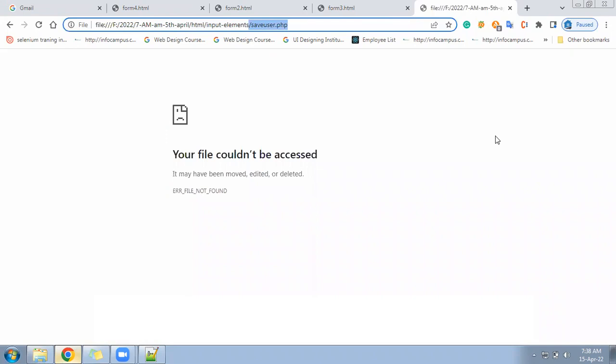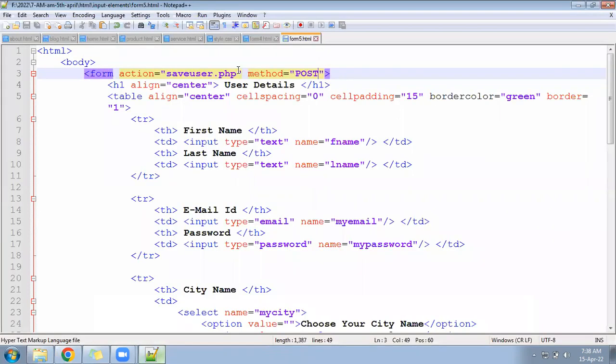It's not showing anywhere. Whichever data we have entered in the form, the data is not visible anywhere, because of only one reason. What is that? We have given the method as post. If you give the method as post, data will go from one page to another page, but it will be fully hidden. It will not be visible anywhere. No one can see your data. That is called method as post. Right? Now let me change the method here to get.